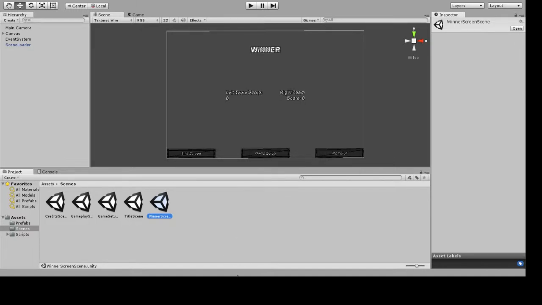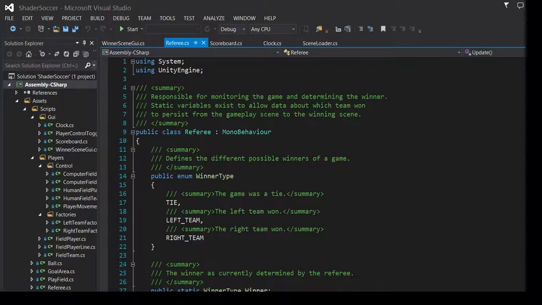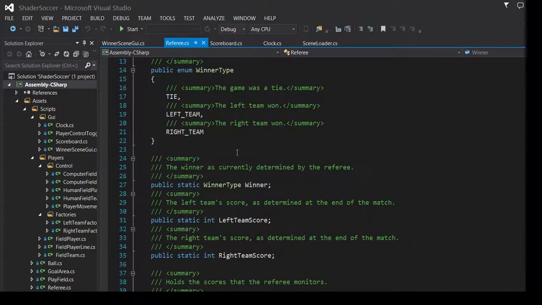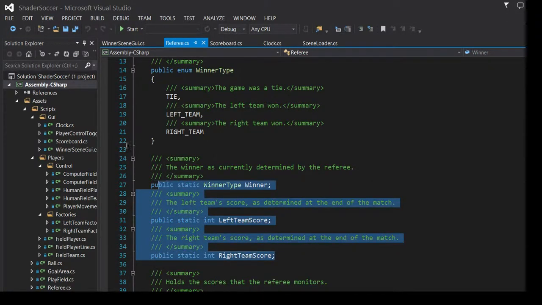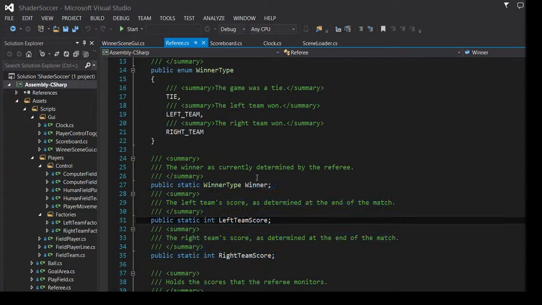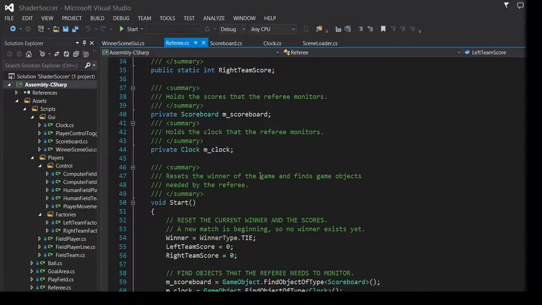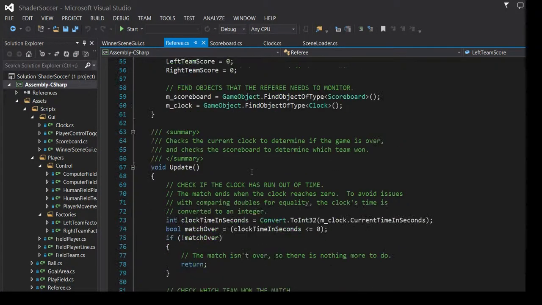I'll give you a quick tour of most of the new code. To actually determine the winner of a game once the clock reaches 0, I created this referee class to actually pass data between the gameplay scene and the winner scene. I ended up going with some basic static variables which get set. So the referee class is pretty simple.